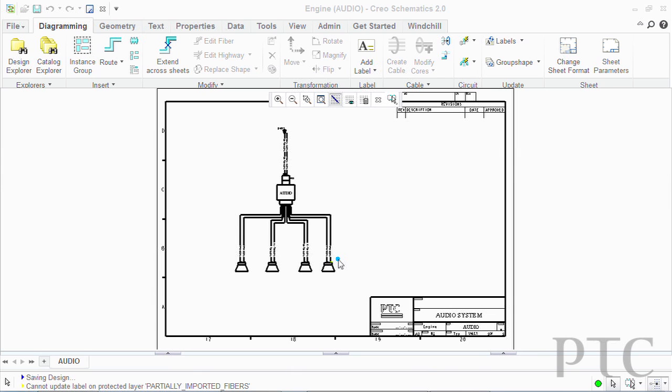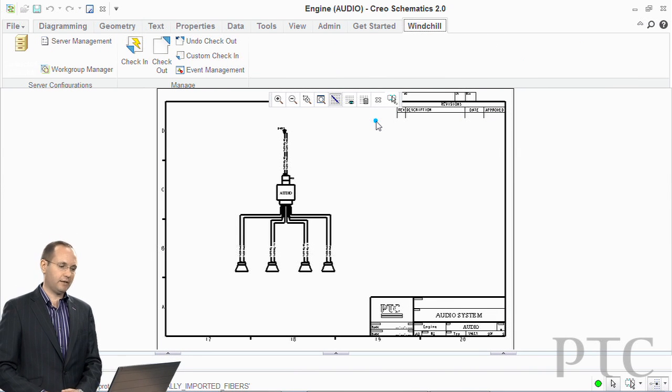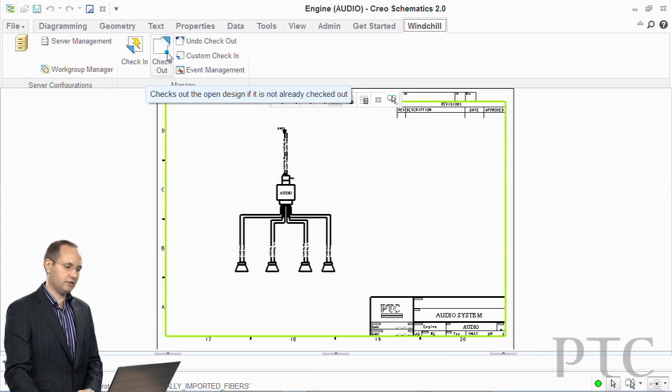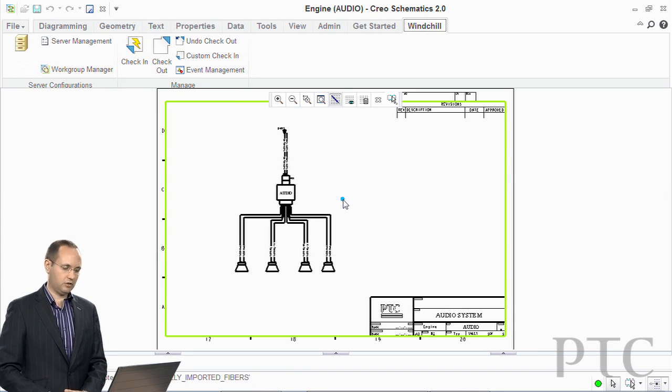Now once I've finished with my design, of course I want to check into Windchill. And you'll see that here we've got the Windchill tab that is integrated with Creo Schematics, and I have all the tools to check in and check out my designs. So all I'm going to do now is just check that design into Windchill.